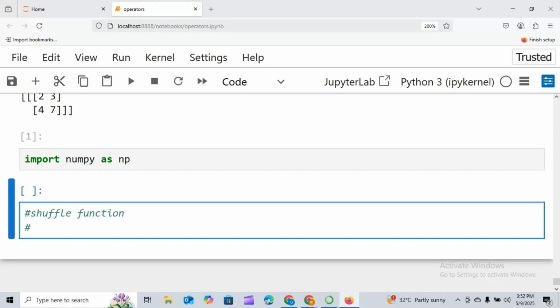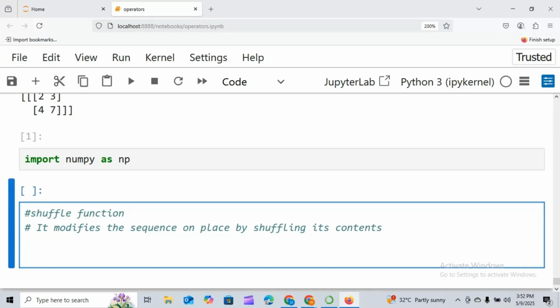It modifies a sequence in place by shuffling its contents. Okay. So let us perform some operations here.